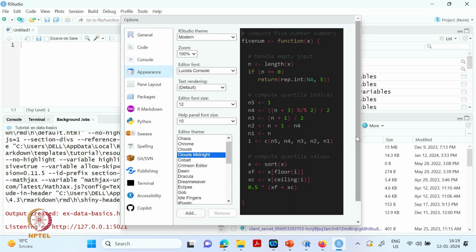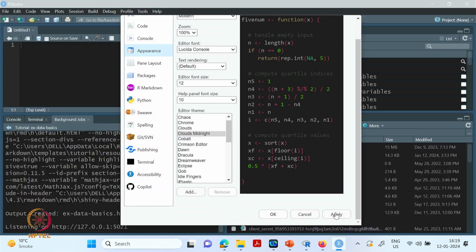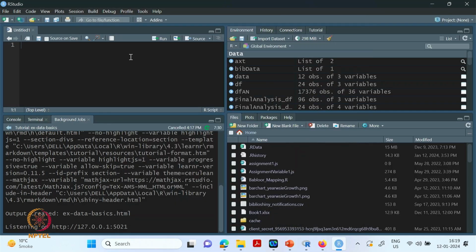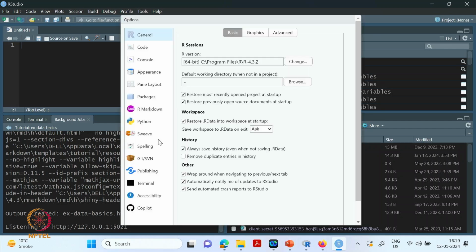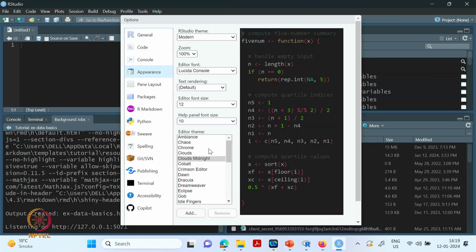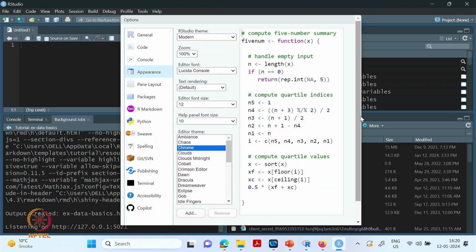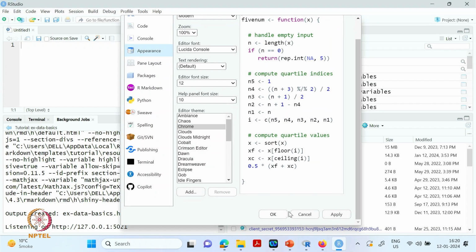So if you apply, this is how the R Studio interface will look. It totally depends on you how you want to have the interface. I'll go with this Chrome theme, so I'll just apply.